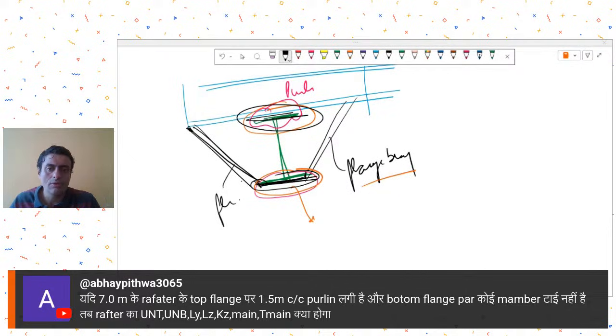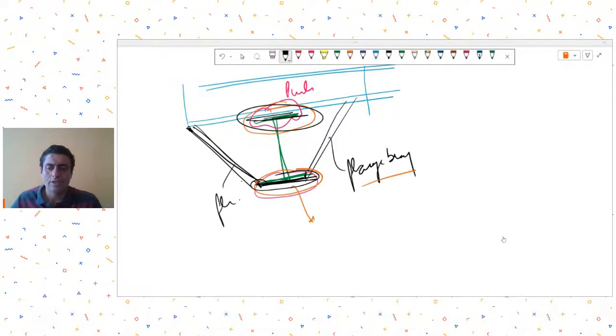I was just looking for a detail of flange bracing. I'm not able to get it right now, but I hope you understood the meaning of flange bracing. Okay then. So I think no more questions. Oh, there are two more questions. Three more questions. Wait a minute.